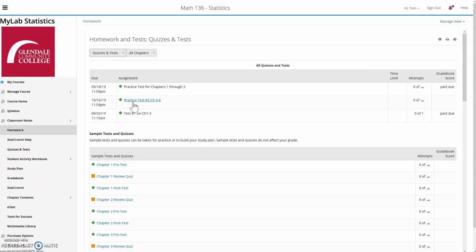It's up to you. So I wanted to show you those features, and these are different ways that you can access extra practice on MyLab.